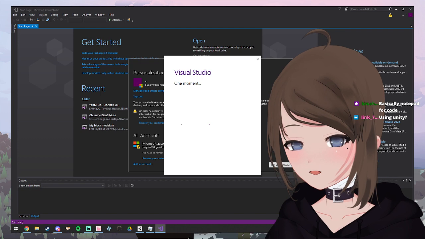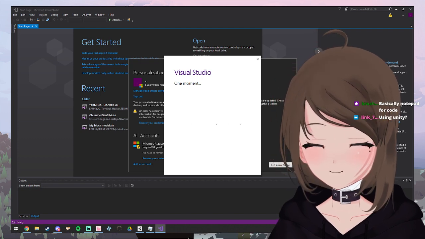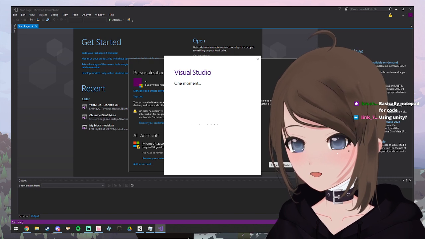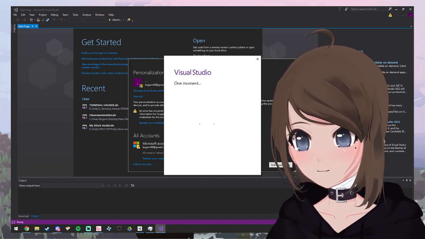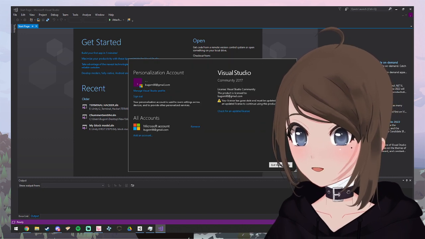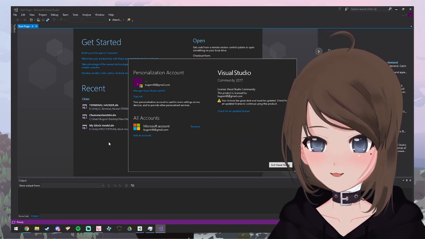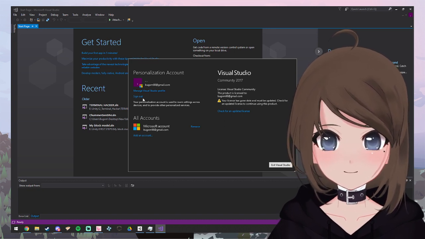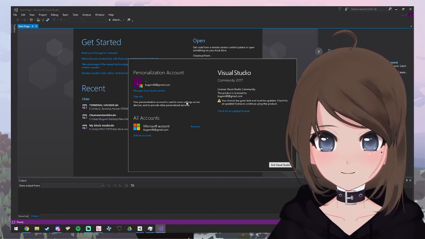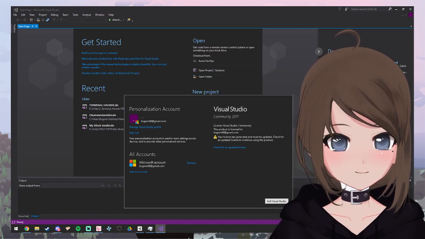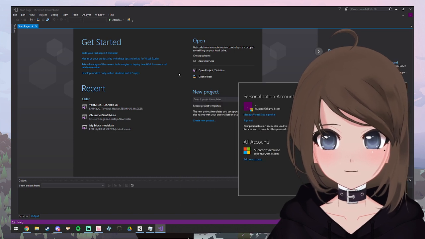Okay, it wants me to log in again. Yeah, hello Link, I'm using Unity, or trying to use Unity. It doesn't work. So we're signed in now, so go away.